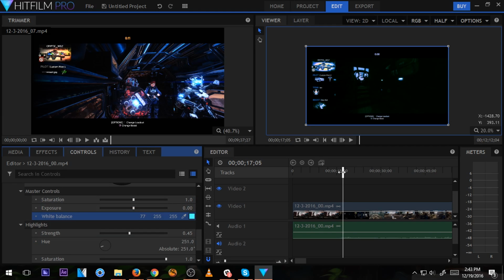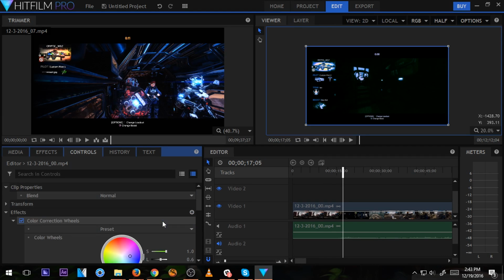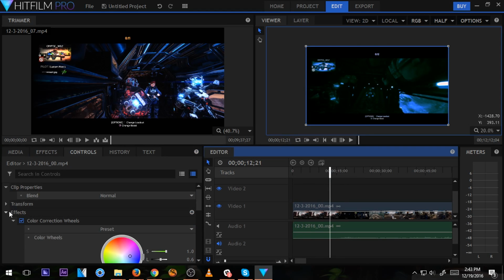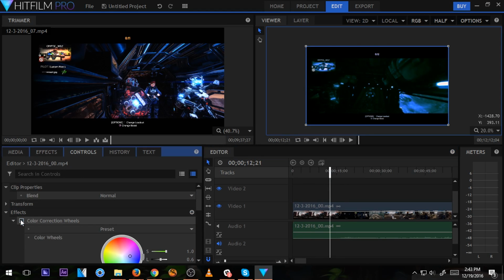And now your footage looks like complete crap, but for the purpose of this demonstration, we now know that color correction is there. And then you can go like bam, bam, bam. All right. What does this button do?